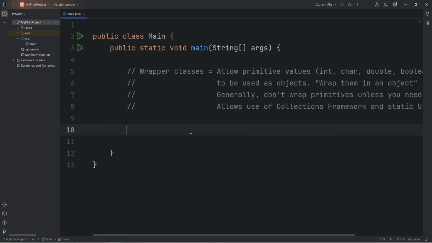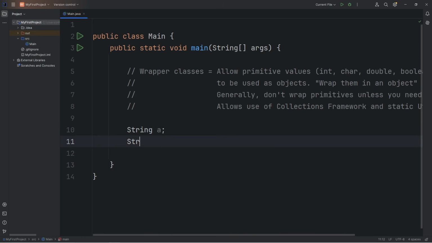If you ever need to convert a primitive data type into a string, there's a toString method of these utility classes. So let's say we have String A, String B, String C, and String D.